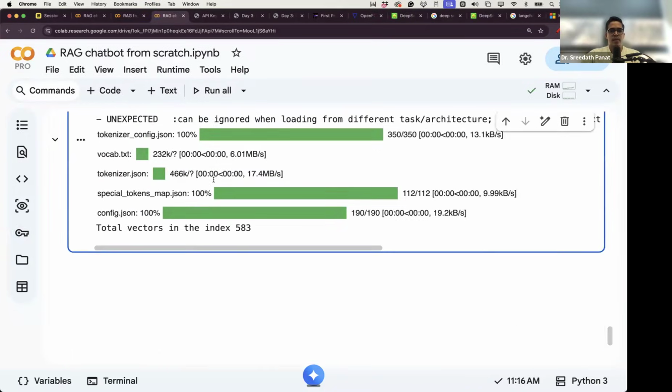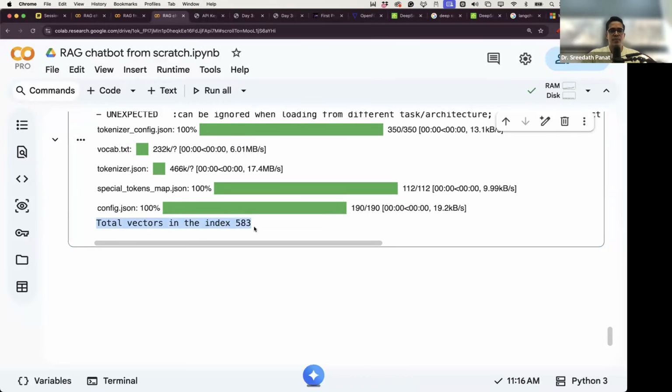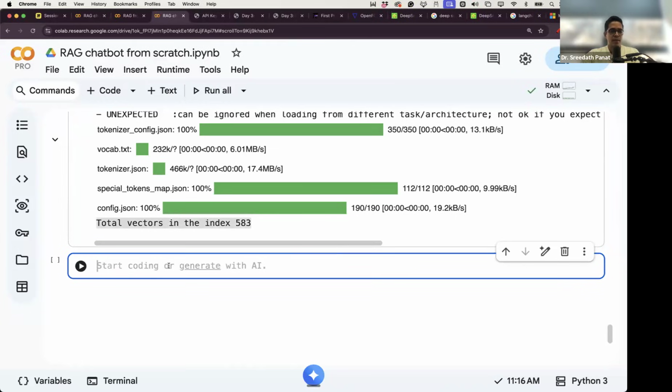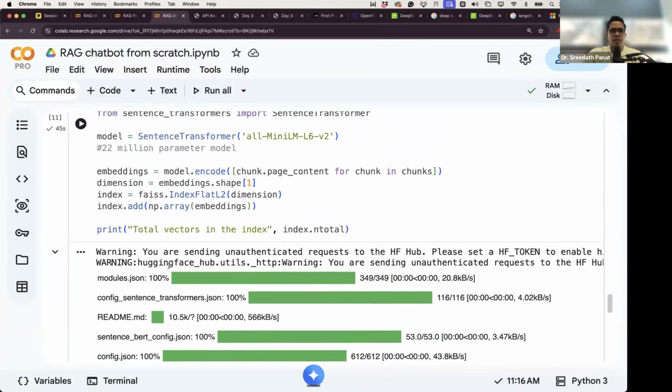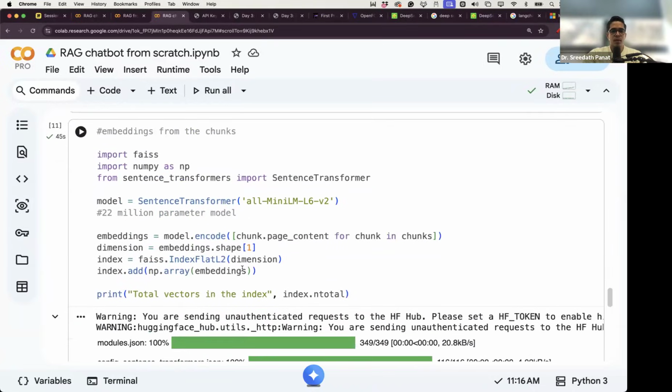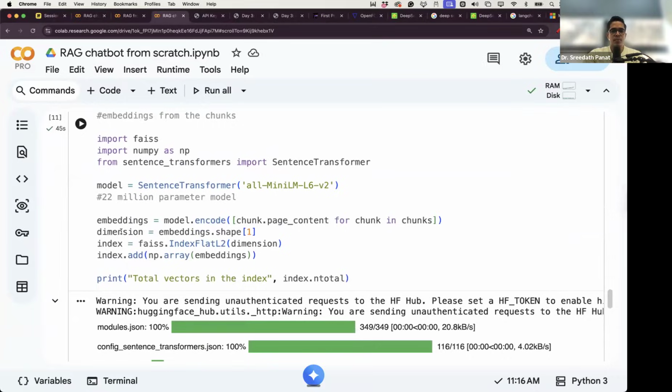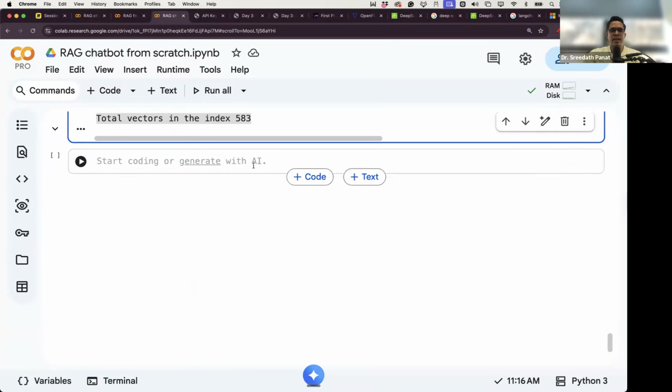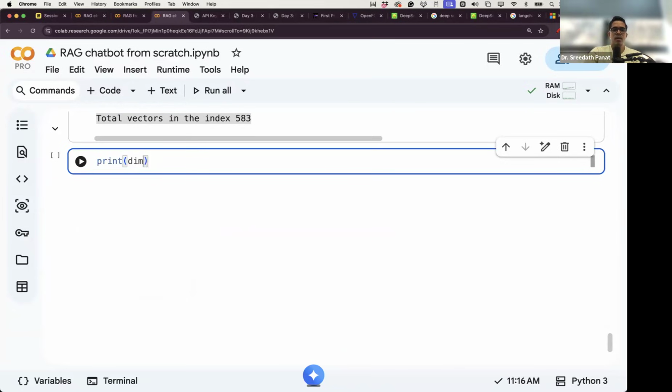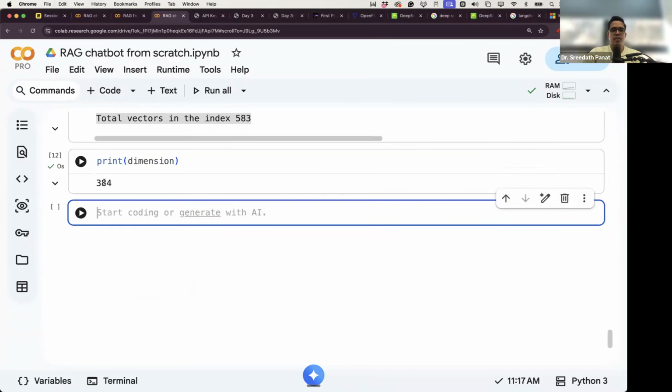Okay, that is done. And see, total vectors in the index is 583. So that is also perfectly working. Now, an interesting thing we can do is see how our chunks look in our embedding space. How many dimensions were there? I should just print this. So print dimension. I think it's 384 or something. Yeah, so it's a 384 dimensional space. What if I want to just visualize how one vector looks? It can be easily done.